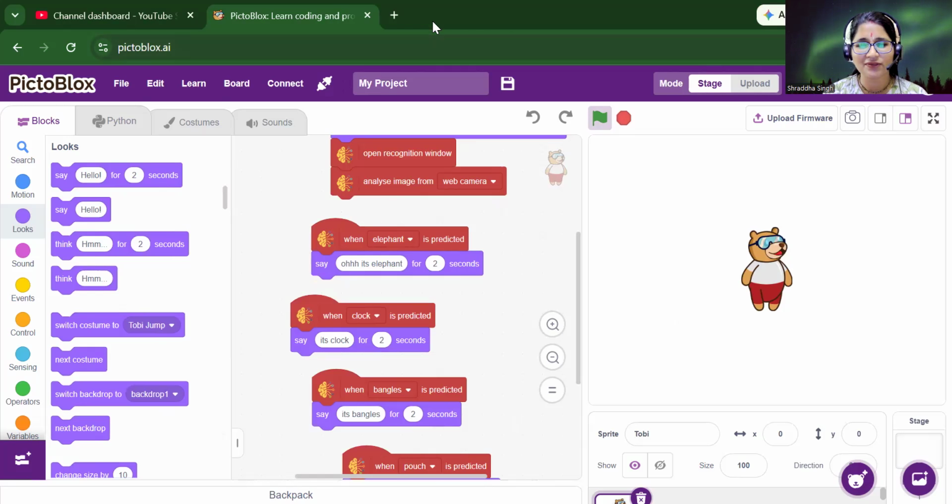Please create your project. Train your model, take any object, it's your choice. You can go with a bottle, book, pencil, pen, any object you can take and try to implement it.